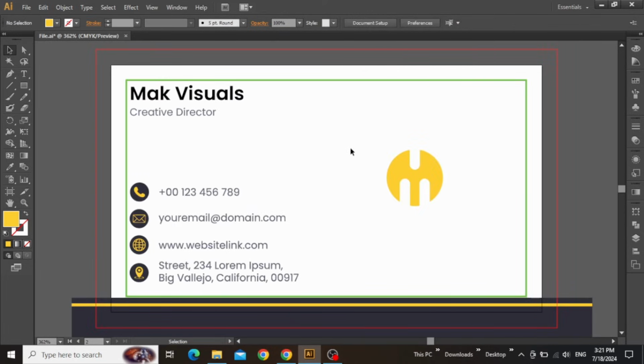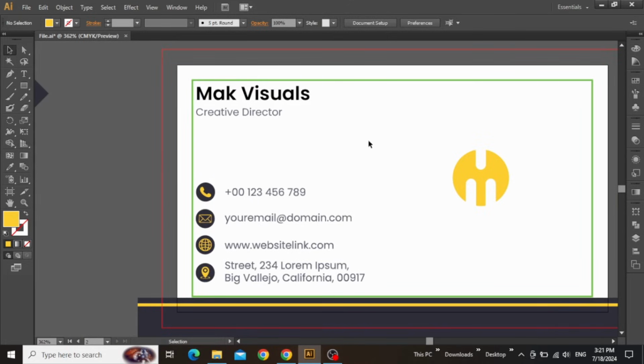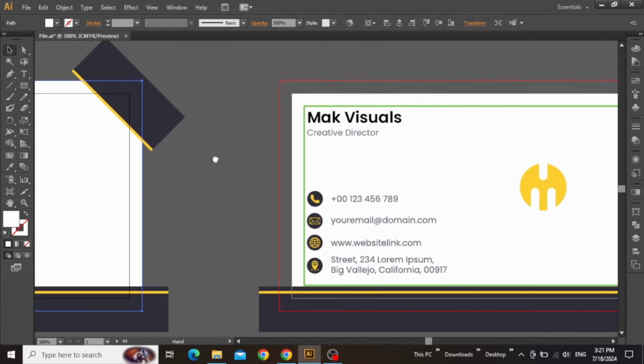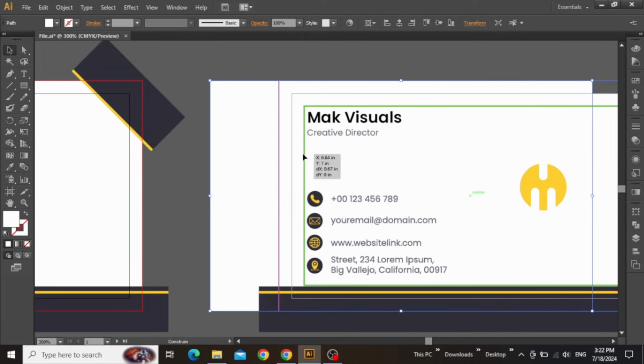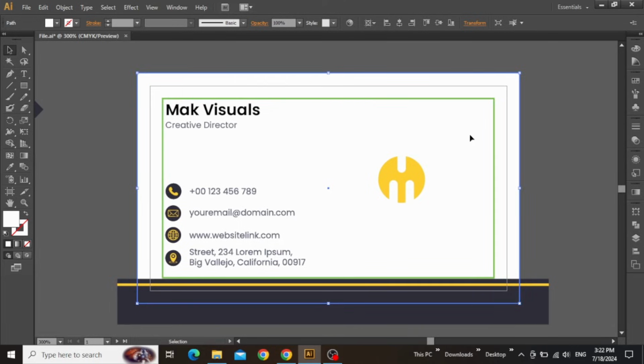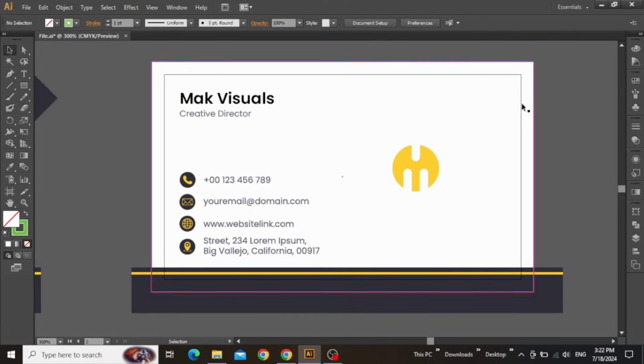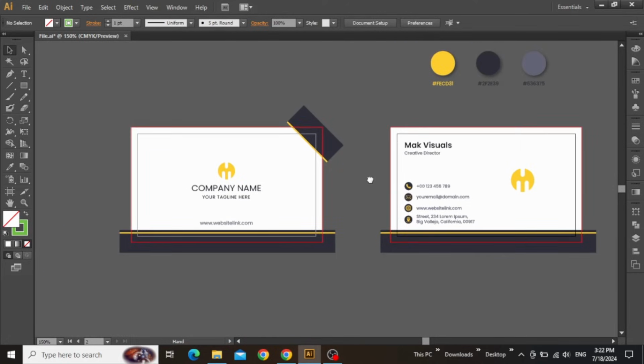So the front side of our business card is also complete, but one thing that remains is the background rectangle. Copy the background rectangle from the backside and place it behind everything on the second artboard. Just like this. Now you can also remove the safe zone rectangle from the front side because it's not needed anymore. Now zoom out to see the final output of your business card design.